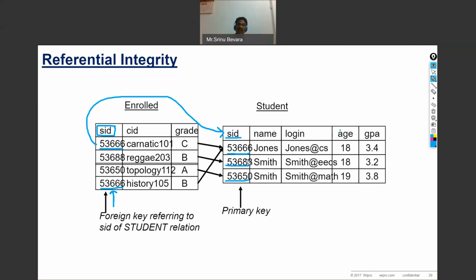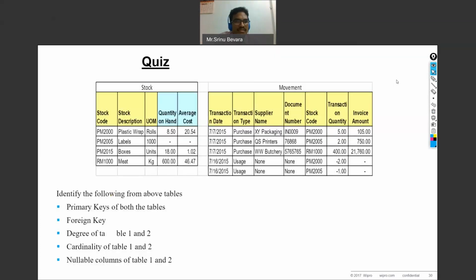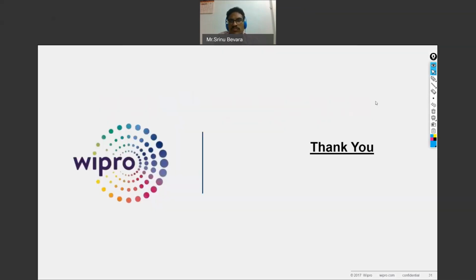If you want to avoid this, in the results table, specify the student roll number as a foreign key. Then if you try to insert data for a student who does not exist in the student table, it will be restricted. That is the reason we give the foreign key reference. So this is about the first topic.